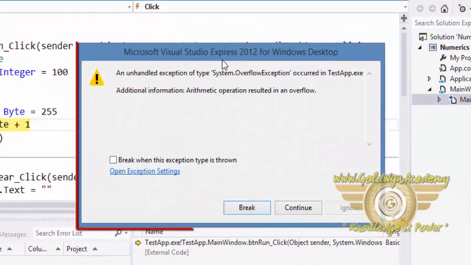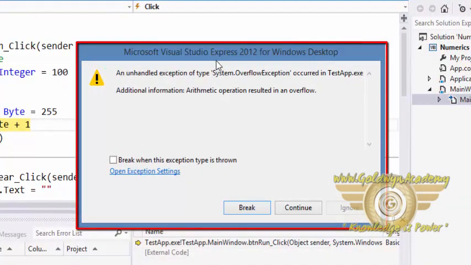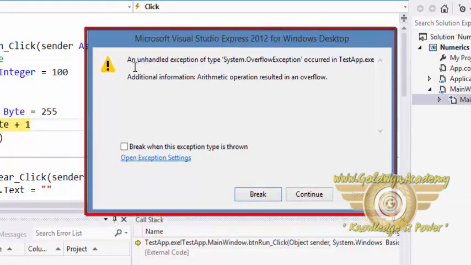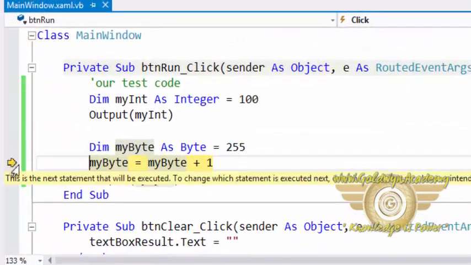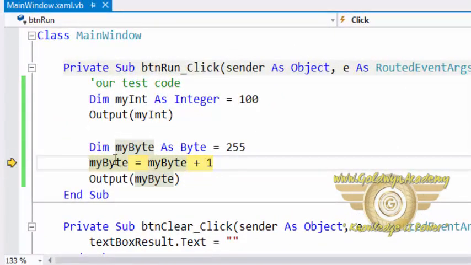It stops the program and I am getting this error message. It says an unhandled exception, which is a System.OverflowException. I'll click on break and it takes me to the line where the value is exceeding. So this means if you try to exceed the range, you'll get an error.